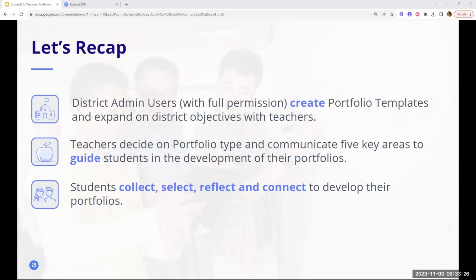In fact, empower students to collect, select, reflect, and connect when they're young, promoting student ownership of learning, and as a result, that will initiate metacognition early. So you're basically going to rinse and repeat all of these steps from year to year to ensure that you're successfully launching portfolio templates.